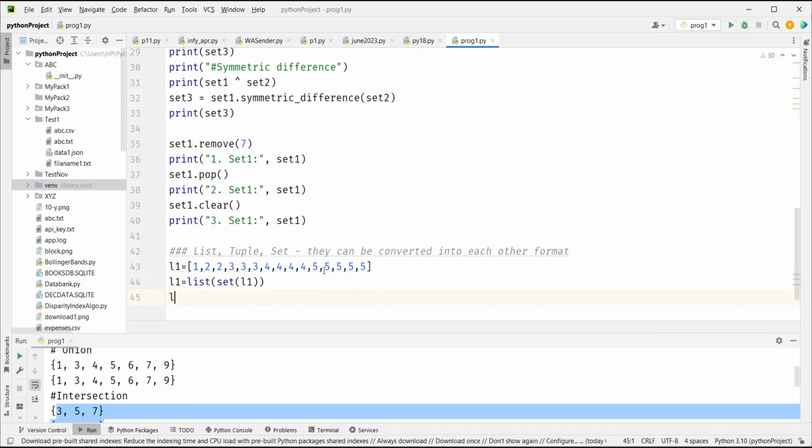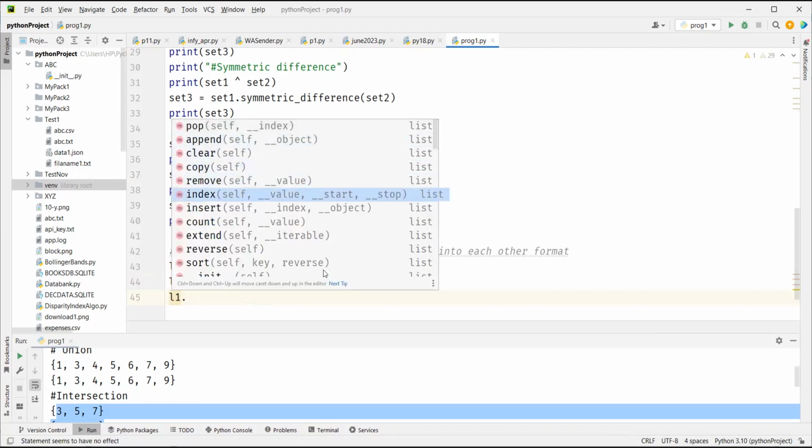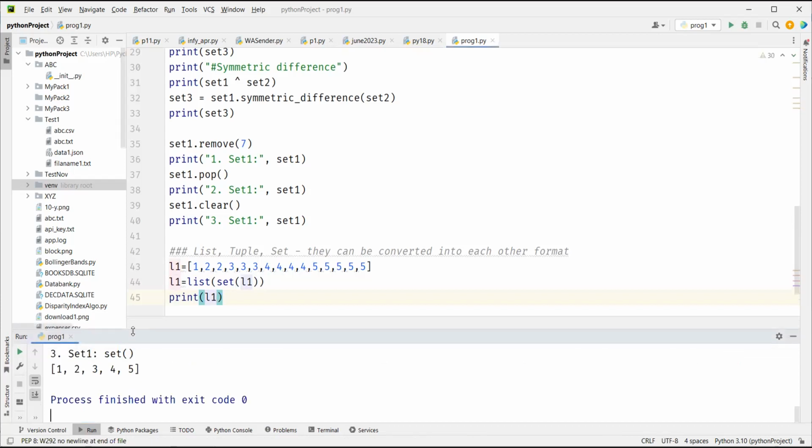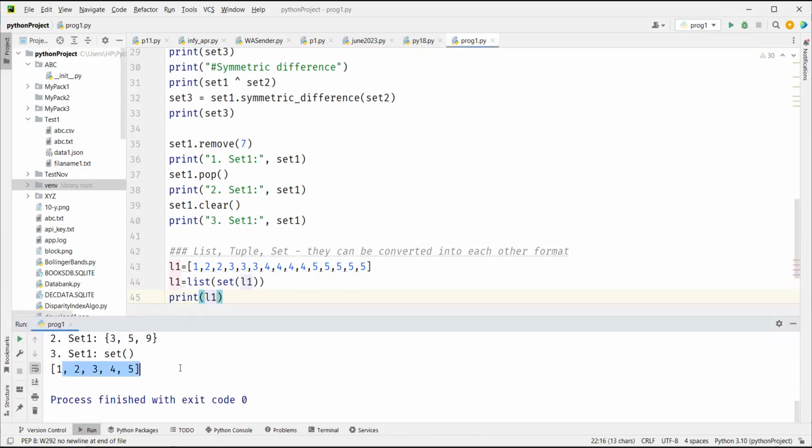So if I say L1 dot, you see these are the properties of list, correct? Pop, append, clear, copy, remove, index, insert. And if you print L1 here, you will only get unique values. The duplicates are gone, right?